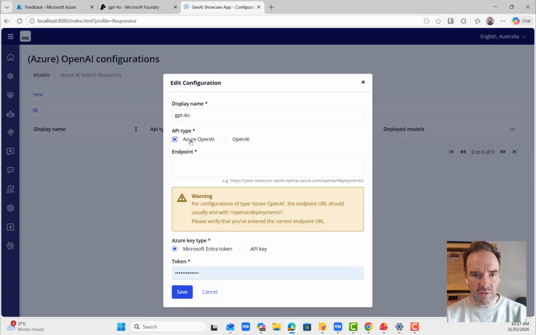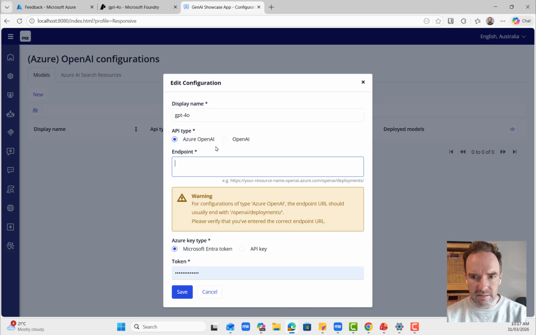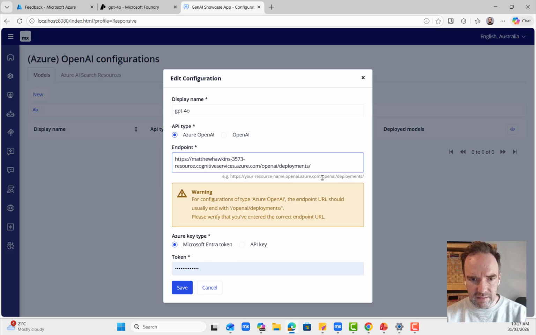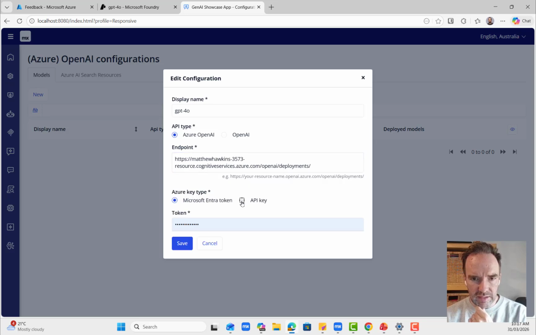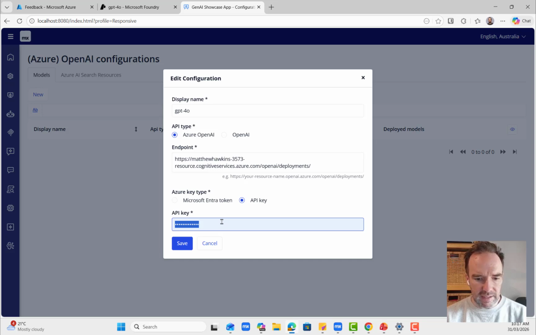It is an Azure OpenAI model, and it wants the endpoint. So that's this target URI here. I'll copy the whole thing. It may not like it. It wants it to finish as displayed here with deployments/, so I'll do that and just cut the rest out. Now, I'm not going to use the Microsoft Entra token. I'm going to use an API key. And over here, I've got that key as well. So I'll copy that, paste that in here, and I'll click Save.